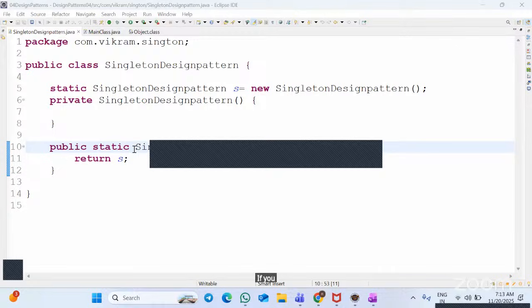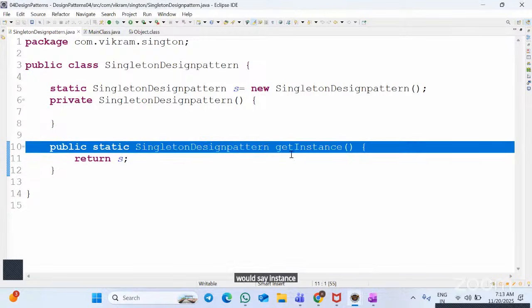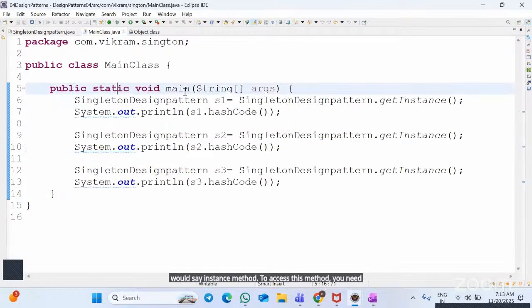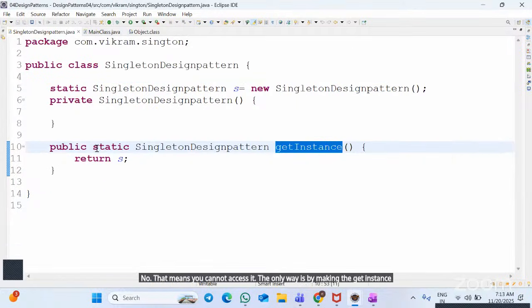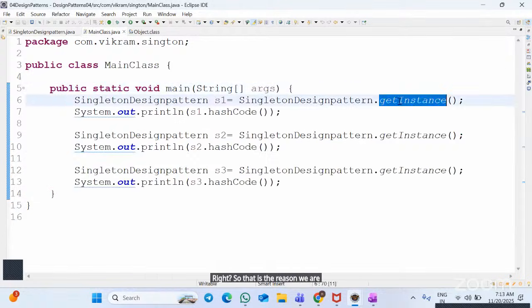If you look at it, guys, if it is an instance method, what do you need? To access this method, you need an object, correct? But can you create an object of this class outside of the class? No. That means you cannot access it. The only way is by making the get instance method a static method, so you can access the object of this class. So that is the reason we are calling a get instance method.